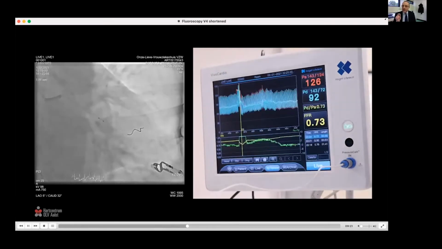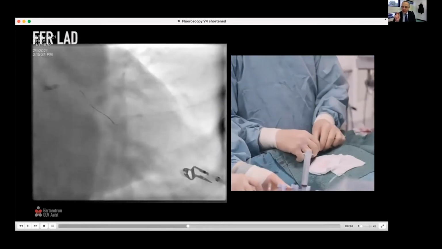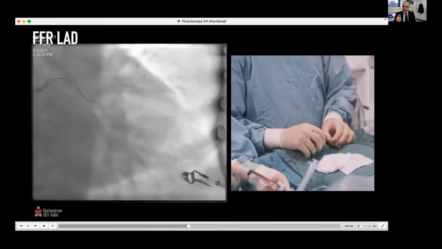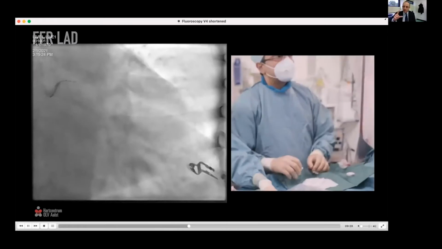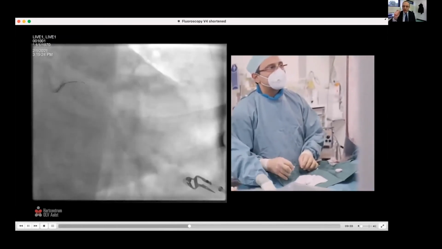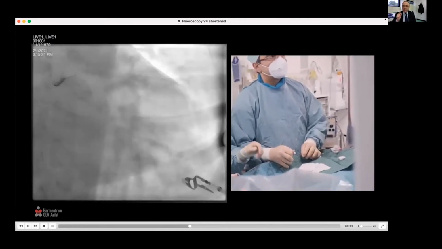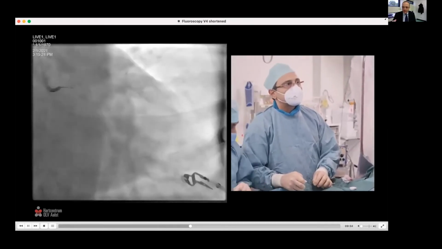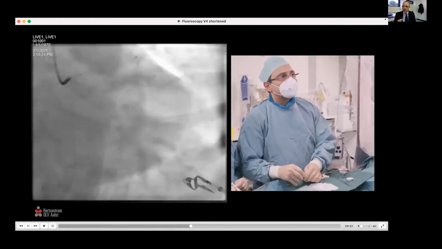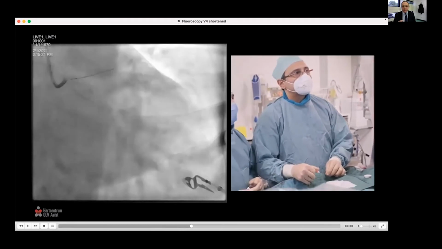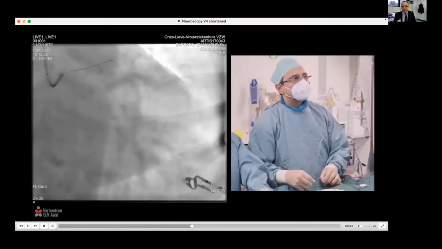Now, what you see here, 0.73, is actually an error that the system makes in detecting the maximum pressure gradient between the aortic pressure and the microcatheter pressure. We can correct it afterward in data archiving, but I'll share this with you at the end of the session. Now, the second lesion is also non-significant.